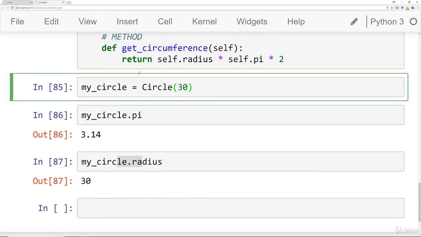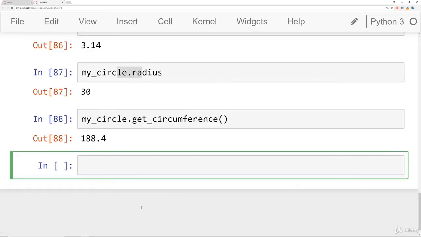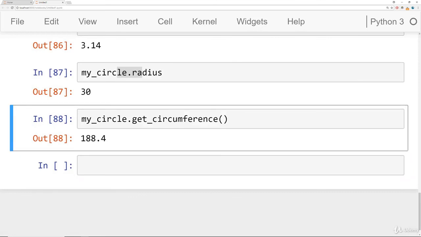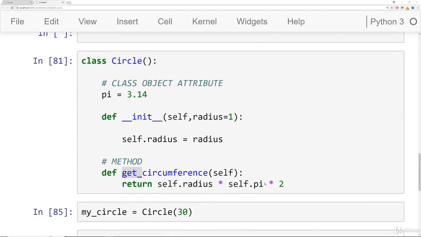Okay, so now let's see what happens when we call this method. We'll call my circle, and I will get the circumference, open close parentheses, run that, and it returns back the circumference, in this case 188.4. Now those are the basics of methods, and I want to come back up here and show you a couple more things that you may consider when working with object-oriented programming.